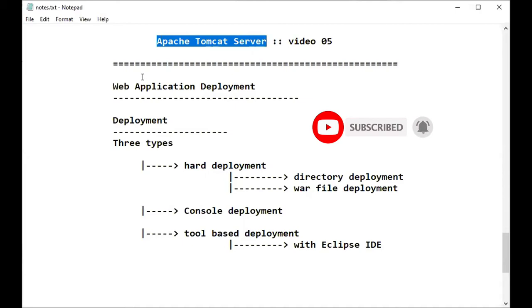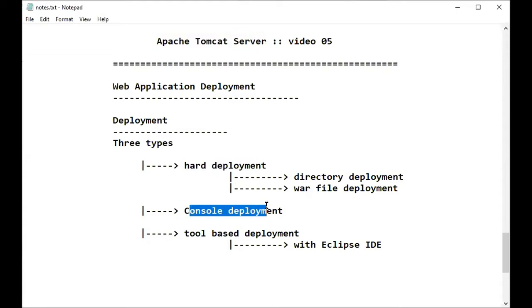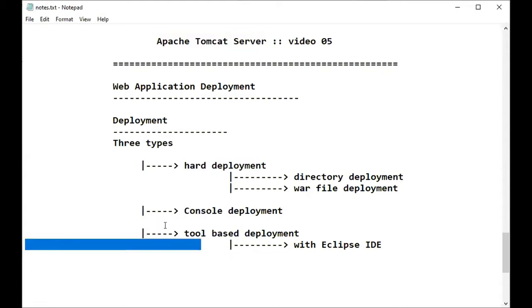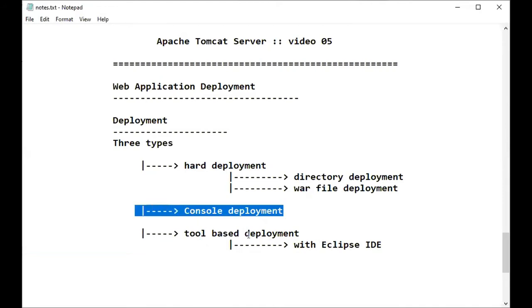My name is Shubham, and in this video we're going to see how you can do the deployment of a web application in Apache Tomcat server. There are basically three ways we can do the deployment: hard deployment, console deployment, and tool-based deployment. Console deployment and tool-based deployment we're going to see in the next sessions.